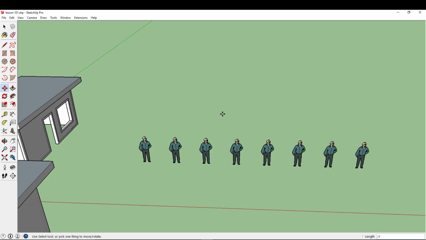Now this command will only work right after we have moved something. If we did a command in between, it would no longer work. So let's go ahead and undo that.